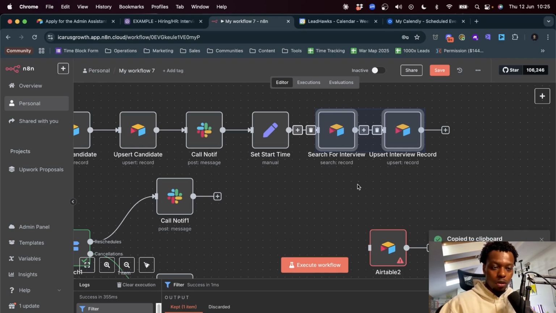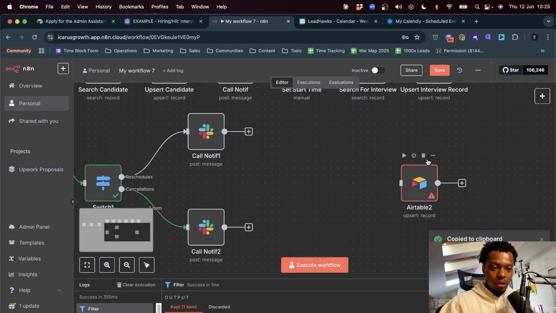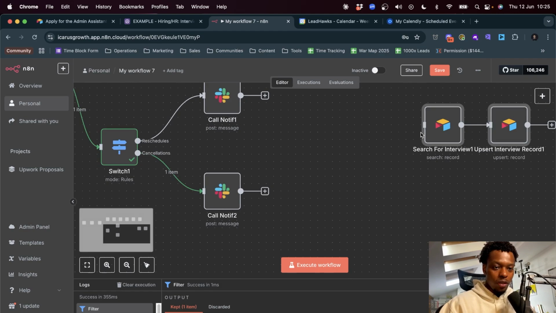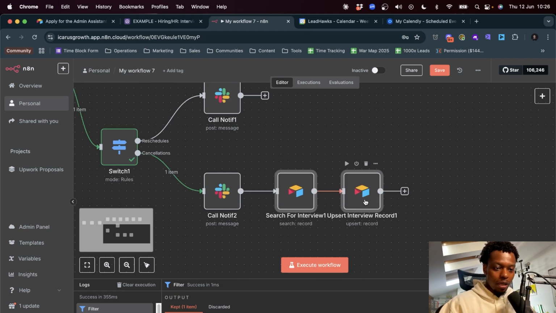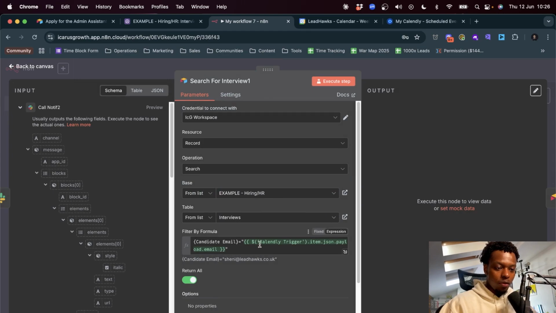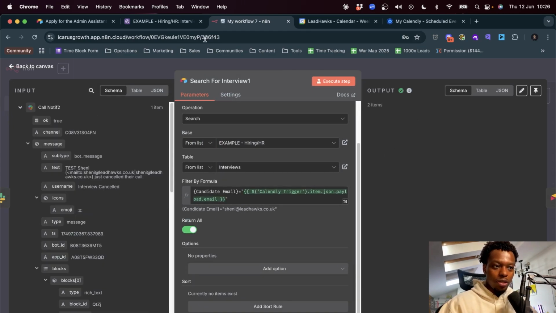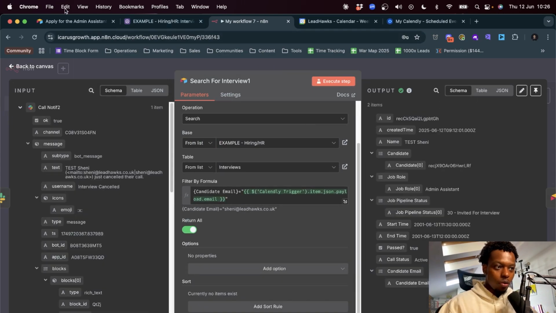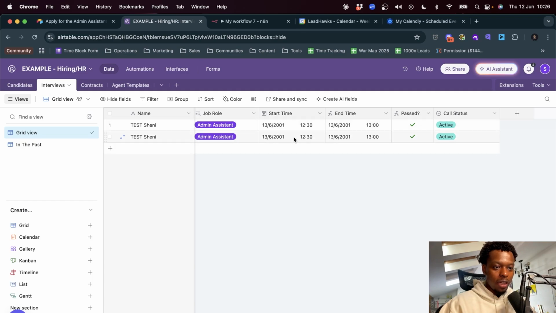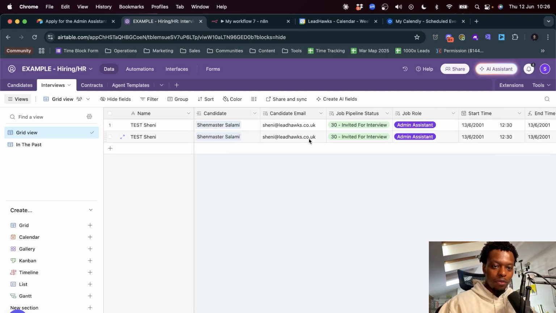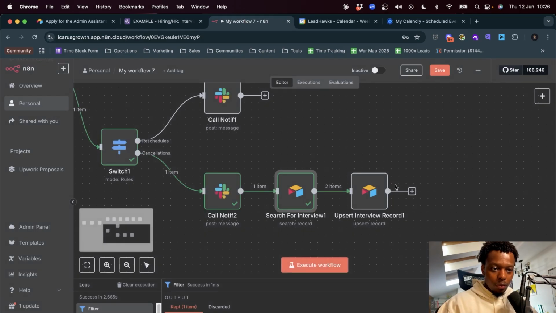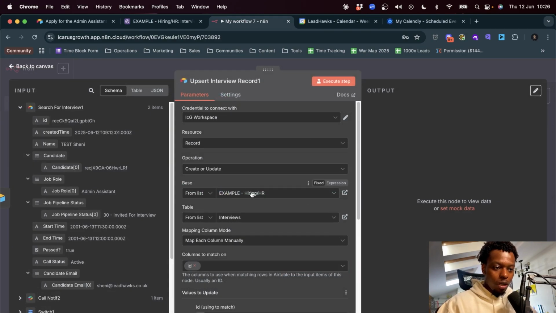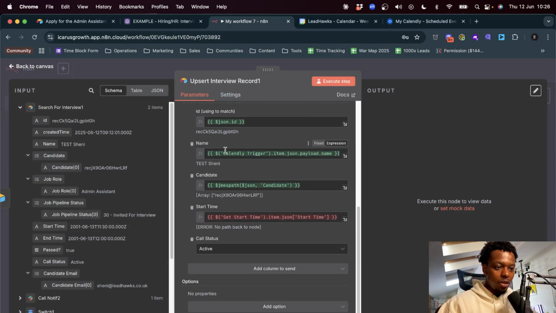So if we highlight these, Control C, I'll get this out of the way, and then Control V again. Then we'll search for the interview and then upsert the interview record. And what this will do is it will search for the candidate email. And in this situation, I believe it's going to bring two items. So it's going to show both of these because it's the exact same lead with different record IDs. So we'll do that. And then we are going to upsert the interview record.